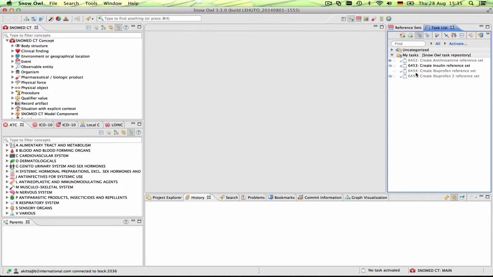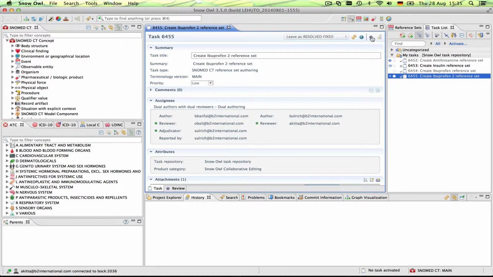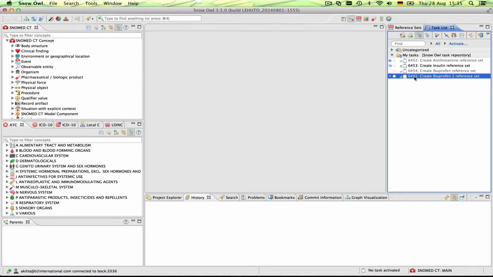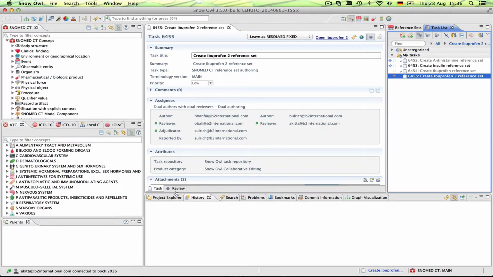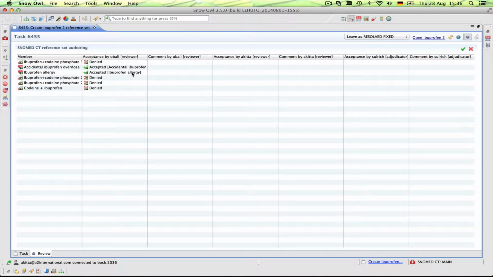Let's open the task here. Akosh also needs to activate it, and since Orshi has done already some changes, we need to refresh this and maximize it. And we can already see Orshi's review.